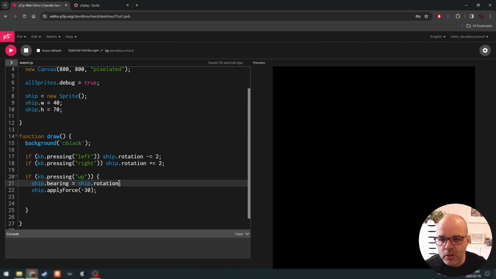So we're just going to add 90 degrees to this bearing angle. I think that has to do with the fact that the assumption here is that the object should be facing right, but we want our ship to start out just facing up. So we'll account for that by adding 90 degrees to our ship rotation. That's going to become the bearing, and let's see what happens. Now if I press up, it's pushing me in the direction that looks right for my ship, following the orientation of the rectangle.